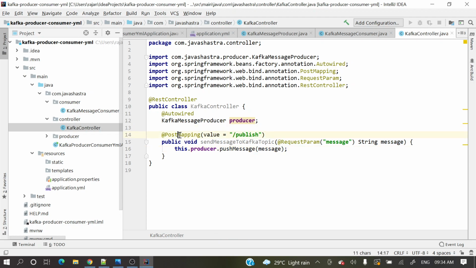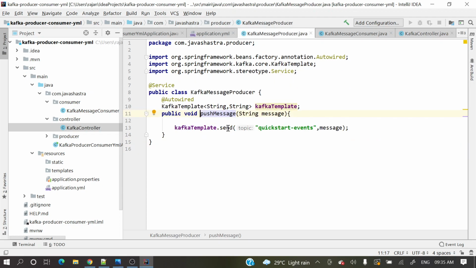So here it's a post method. I mean from Postman we'll use this post method, with the URL as publish, and here we'll receive a message, right? And then we are sending this message to this producer. So in the producer, let me again explain the flow. From Postman we'll send that message, here we'll receive it, and from there we push that message to the producer, and from this producer we send to the Kafka topic, right?